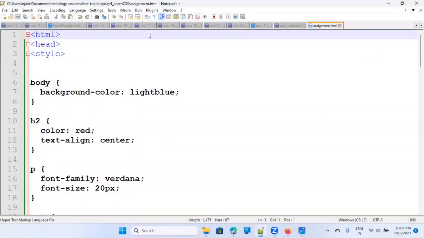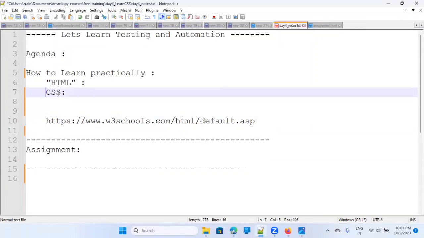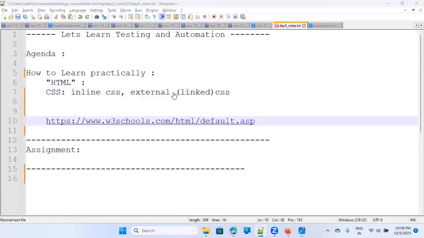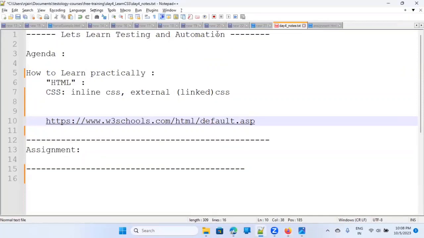The next part is we are learning the CSS part, right? So in CSS, there are two things: one is inline CSS and the other is external CSS, or we'll say linked CSS. The thing is, this website is looking good, but the HTML code is not looking good.